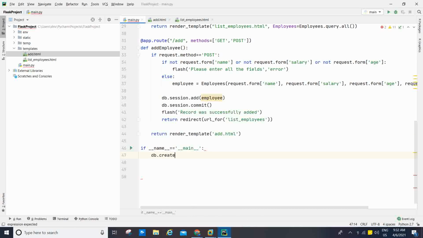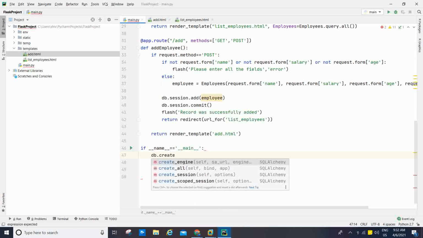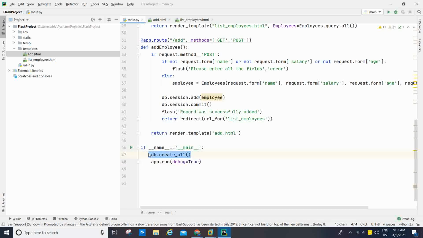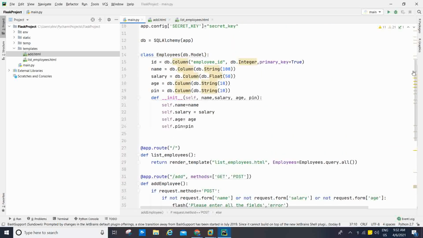Okay, db.create_all, and app.run with debug equal to true. The create_all is going to create the database, the employee database, and the employee tables also using this class.